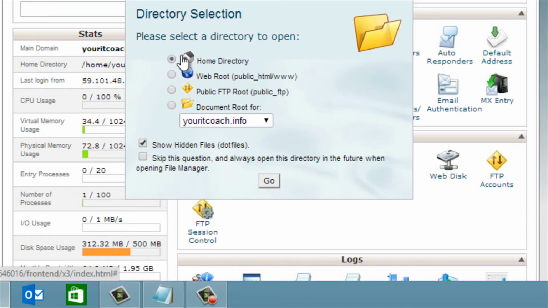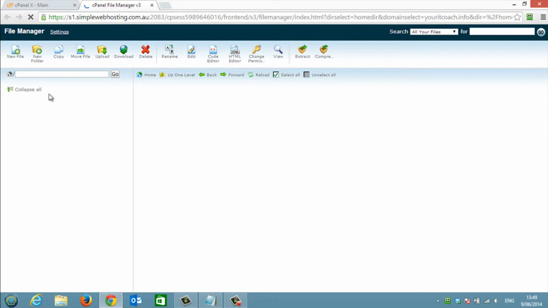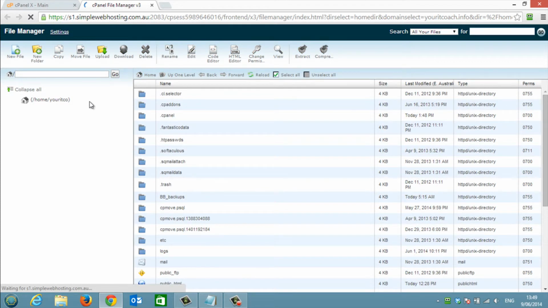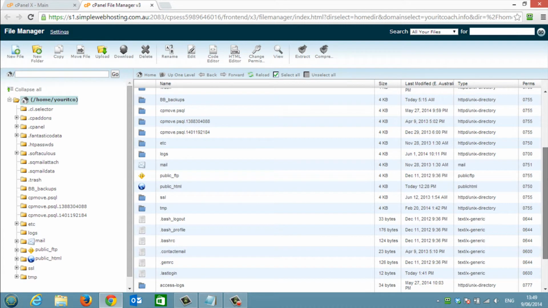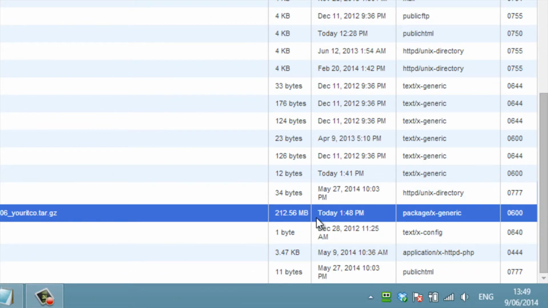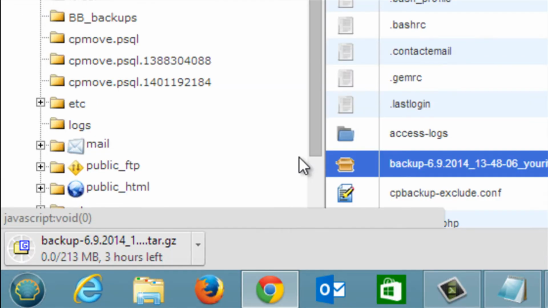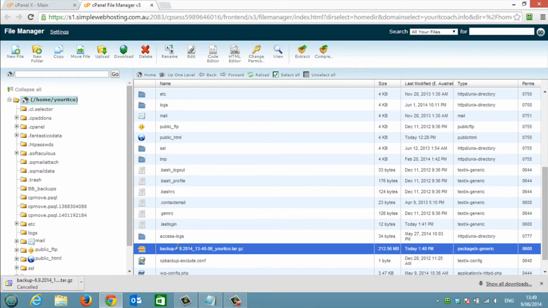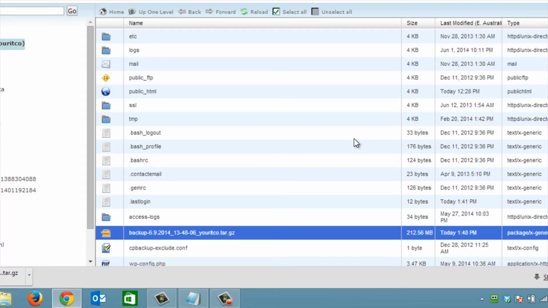So if you click on that, I show hidden files. We'll go to the home directory and you'll see the backup file. This is very similar to Windows File Explorer that you might be used to on your PC. We're at the top level of my hosting account. Just scroll down here a little bit and you'll see a backup file there, 212 meg. So once I've downloaded that, and I could download it from here, click download, and again that will just start downloading the file. Once you've done that, you can just click delete, or you can even right click delete that file and get that out of the way.